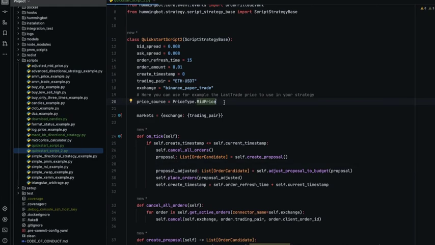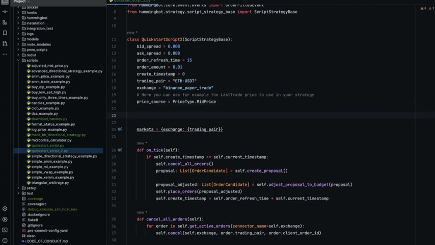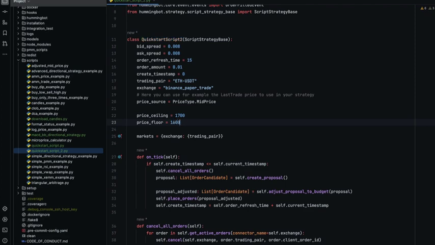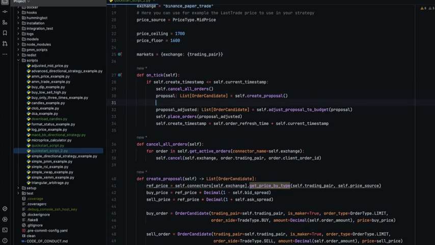First, let's define the limits for the price ceiling and price floor. As we are trading Ethereum, I will select 1,700 and 1,600. We can introduce the change here by creating the new proposal filter, and we can define a new method that is apply price ceiling floor filter to the proposal. And then we will need to pass the proposal filter to adjust proposal to budget.